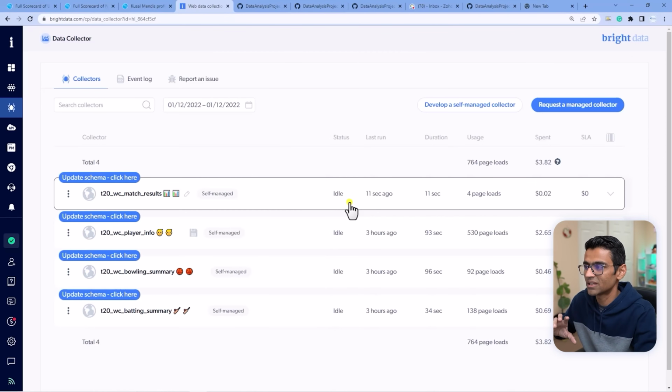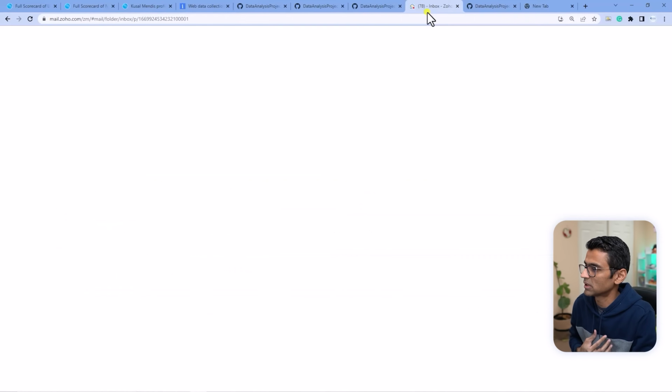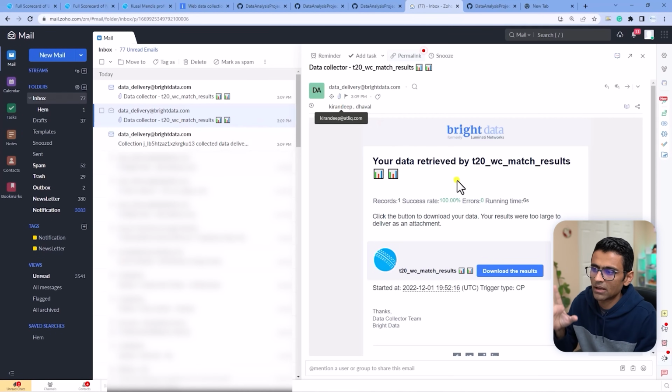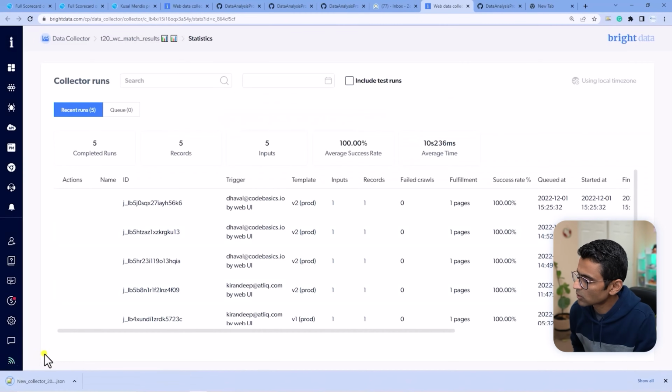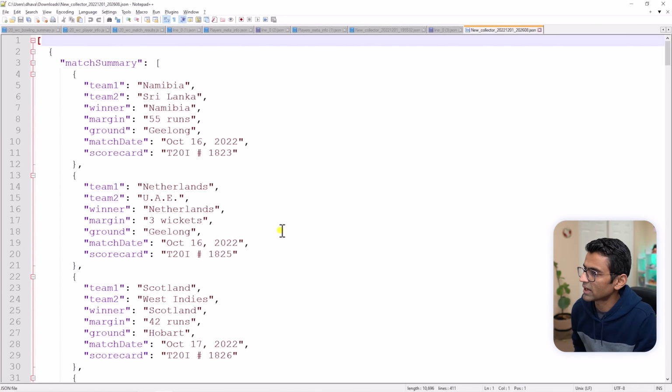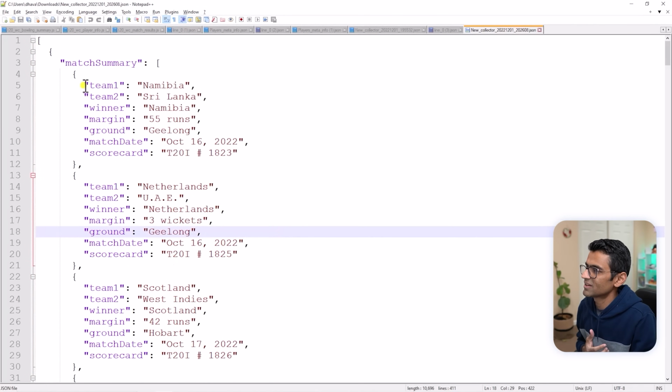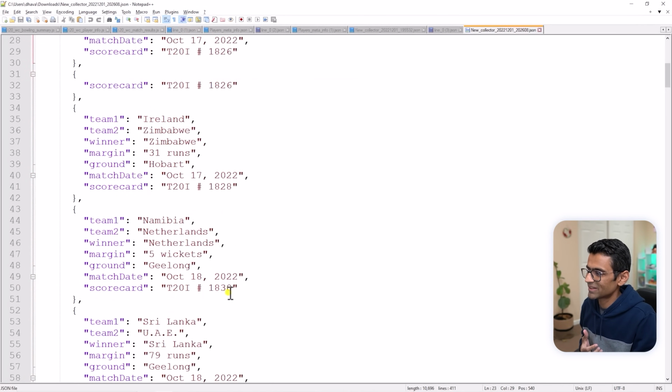And once the data is ready, it will send me an email. All right, when I check my email, I got the match results. When you click on download results, it will download this particular JSON file. And when you look at this JSON file, see, I have the entire match summary.